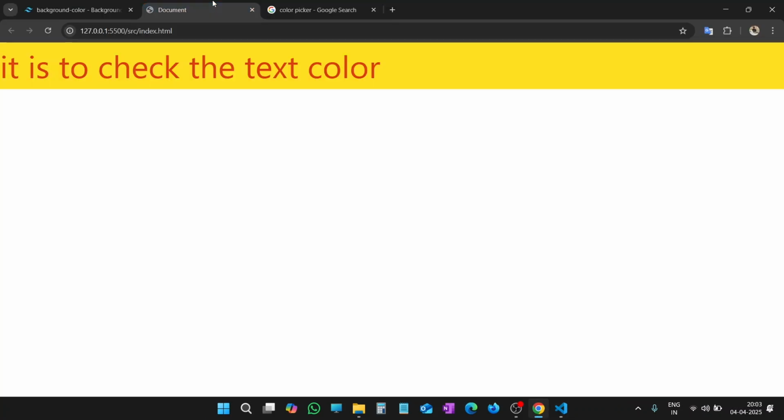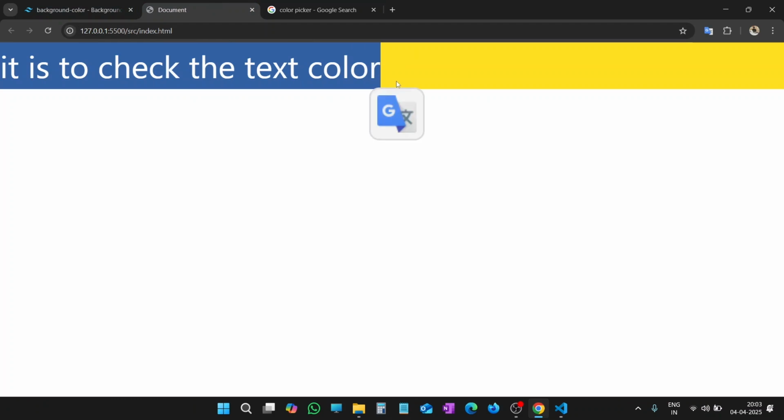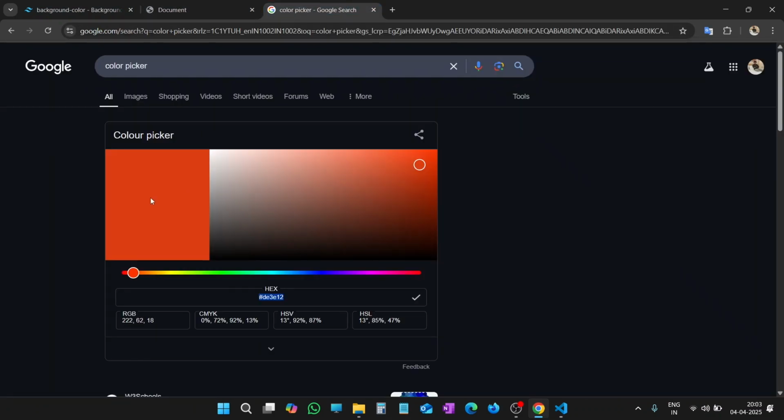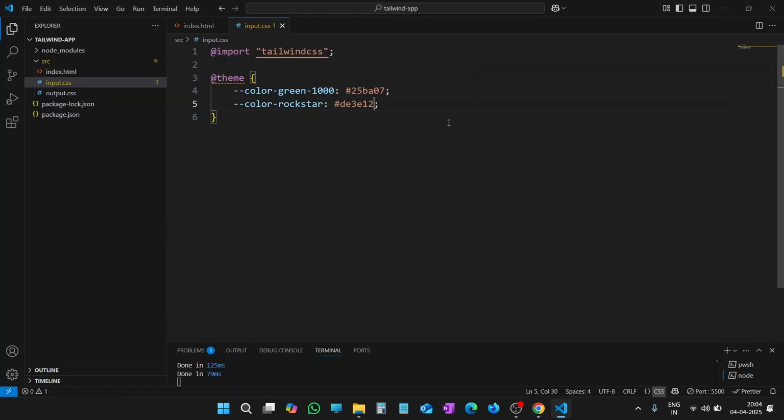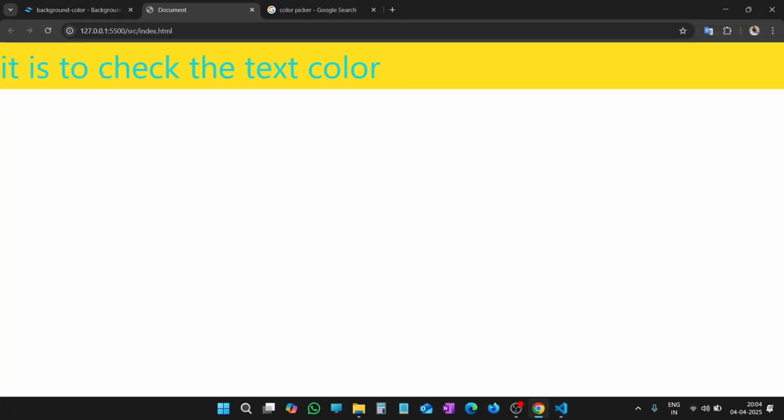Now open the browser, the document, it's already changed. You can see now this orange-red shaded color is our rockstar color. So let me reverse the changes. Let's keep this color as our rockstar color for future reference. See, this is changed back to the color that we selected earlier. Let me zoom out.